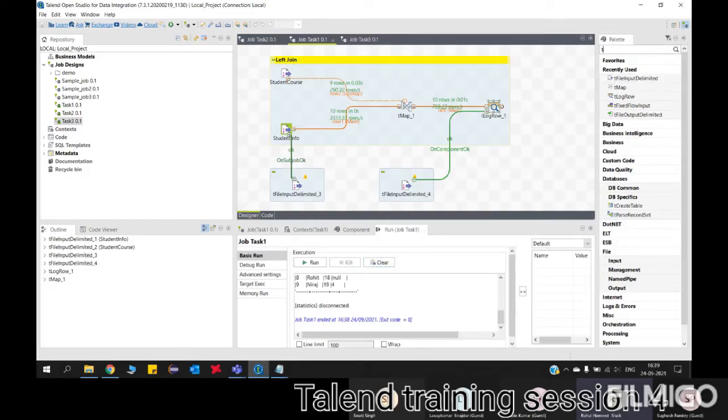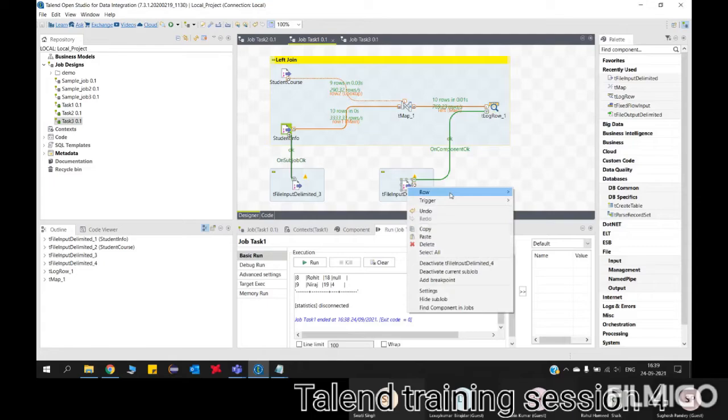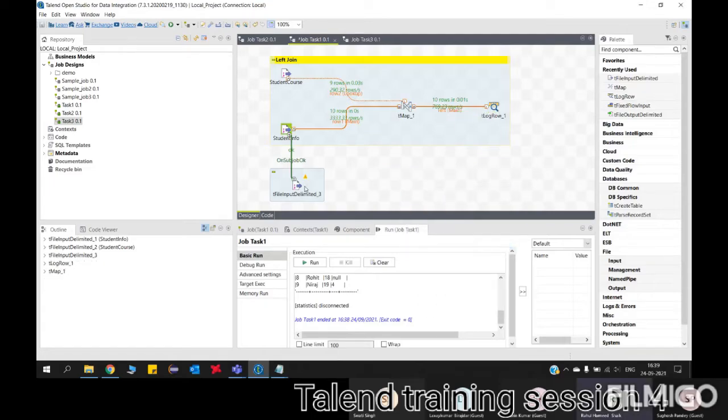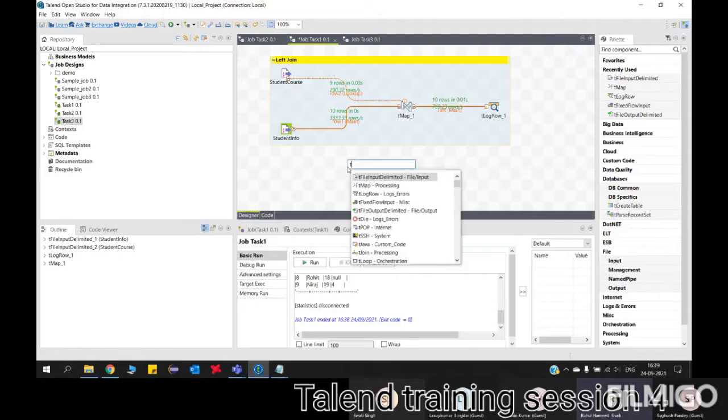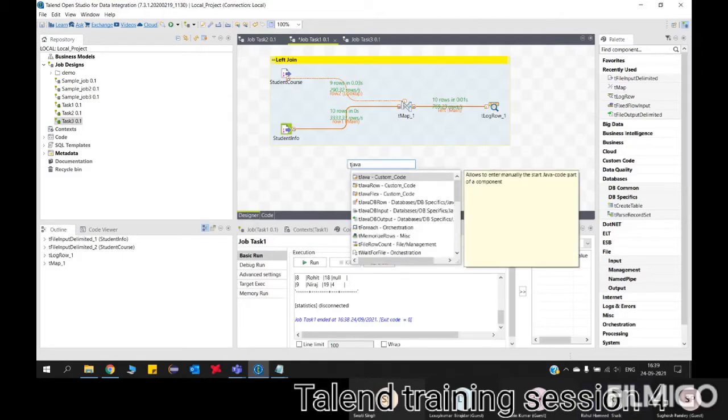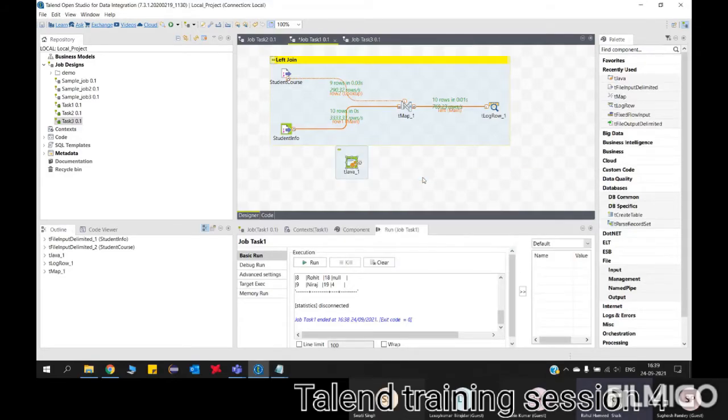So do one thing now, Lakshay Kumar. Remove your two file components, yeah, remove both of them, delete them. This one also you delete. Just type tJava. So the main use of the tJava component in Talend is that we can write custom, user defined code that we want in Talend, and that code will be executed here.